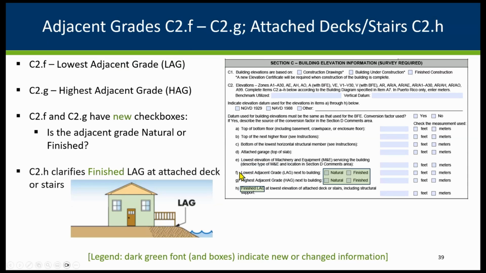And here, when we get down to F, G, H, they're looking for that lowest adjacent grade next to the building or the highest adjacent grade next to the building. Again, it's that lowest or highest point where the ground is touching the building, and they've added clarification on indicating whether it's that finished grade or the natural grade for the lowest adjacent grade and the highest adjacent grade.